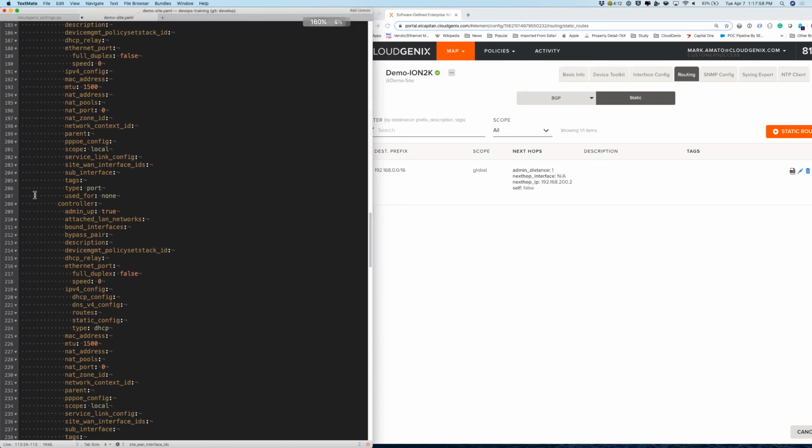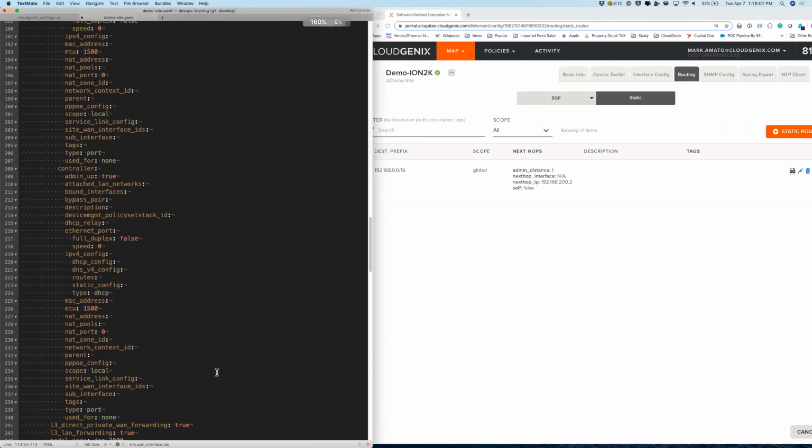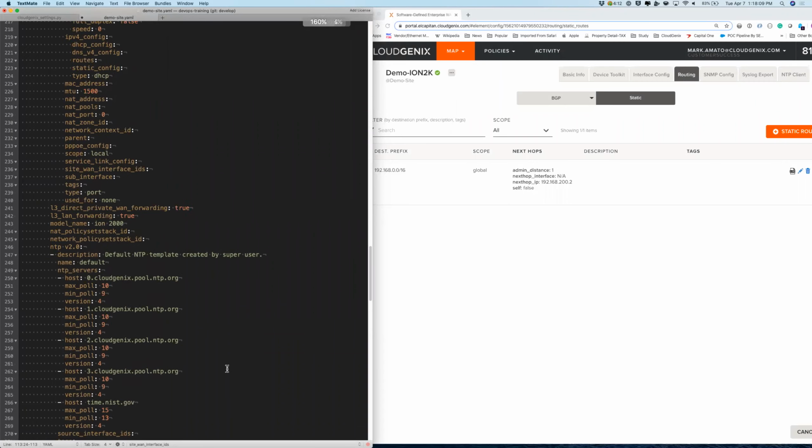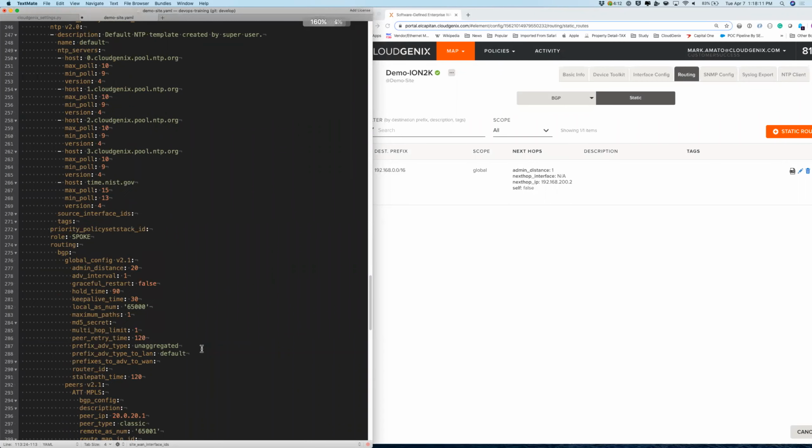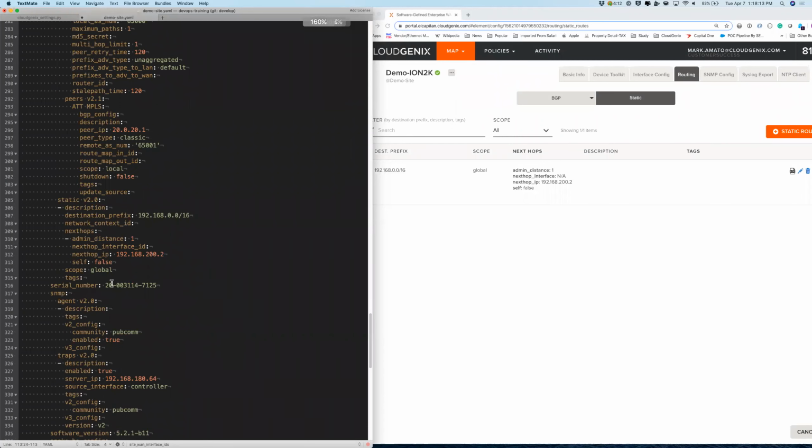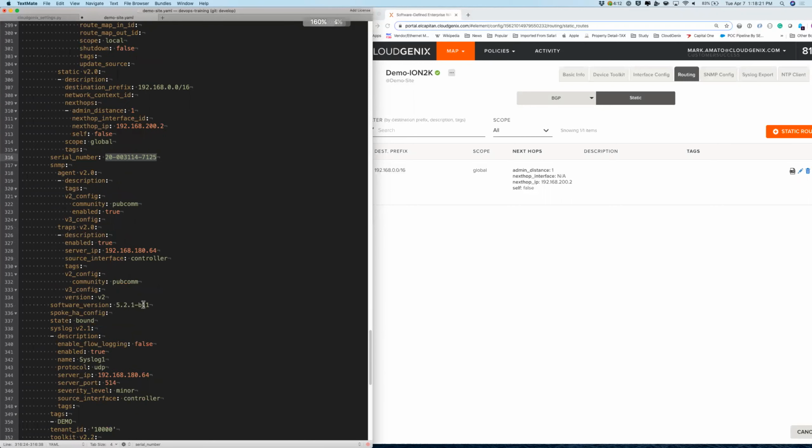Again, some of the other things that we can do, we could configure the controller. We may deploy this with a DHCP controller, and then later we might want to come back and push this to a static configuration. We can do that as well. Any of the NTP, any of the routing, BGP, static routes. Again, we would definitely want to templatize the serial number because we're going to want to be deploying different devices to the site. And then the software version.